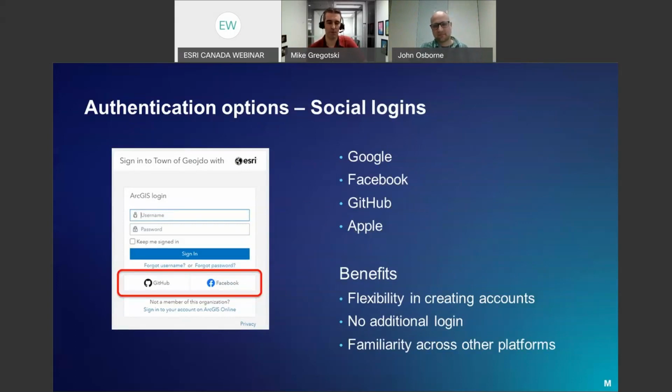So it has flexibility in creating accounts, but for our users, they don't have to create an additional login. They just need to sign in with a social network login that they already are using. So there's some familiarity in this across other platforms.